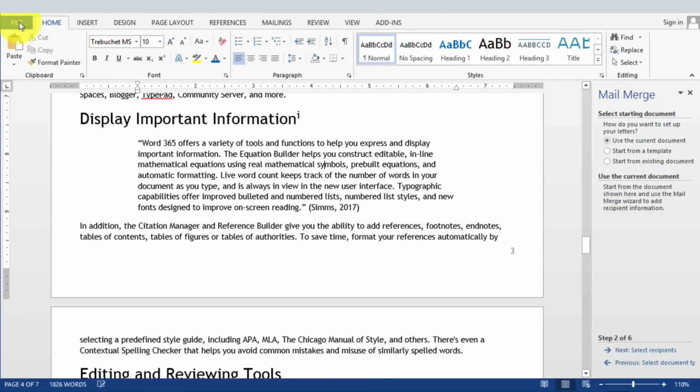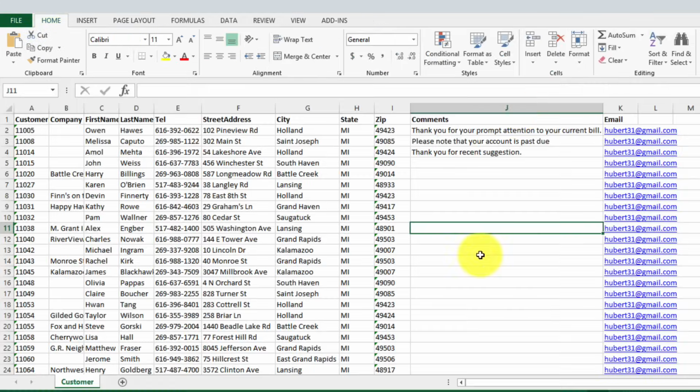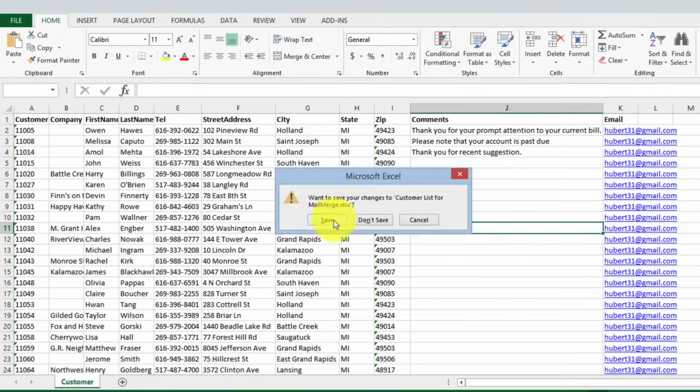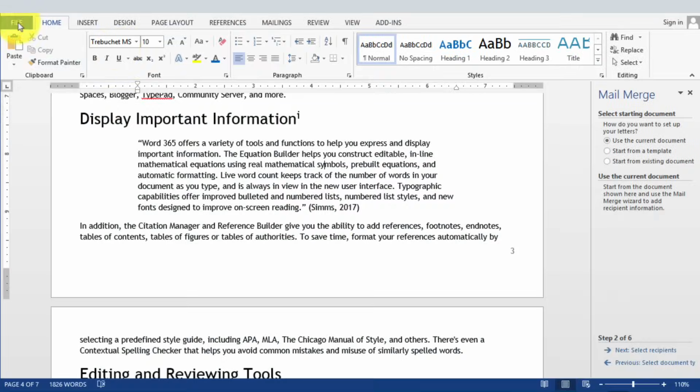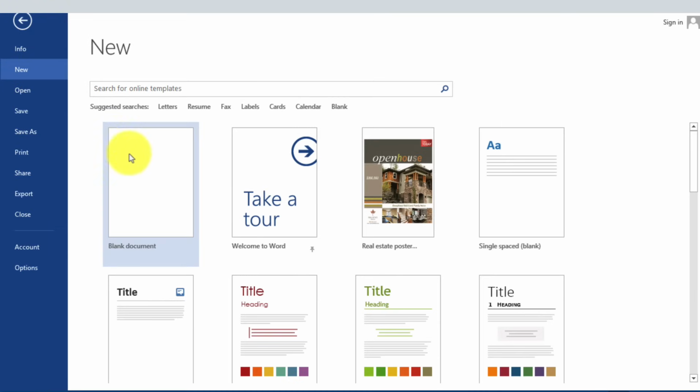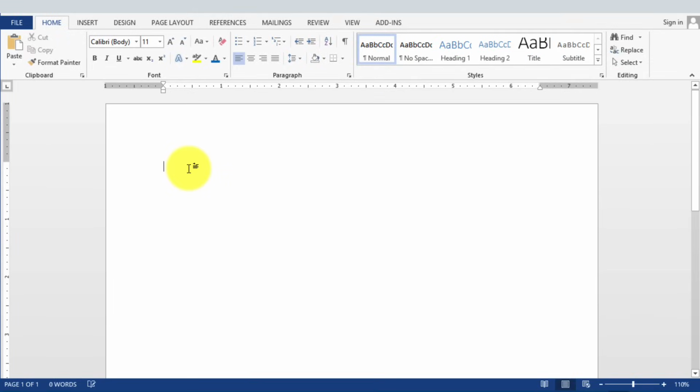Go in Microsoft Word. So we can close the Excel file at this point. We go into Word and we'll create a new document. It doesn't have to be a new one. You can use an existing email or an existing template from Word that you are using.